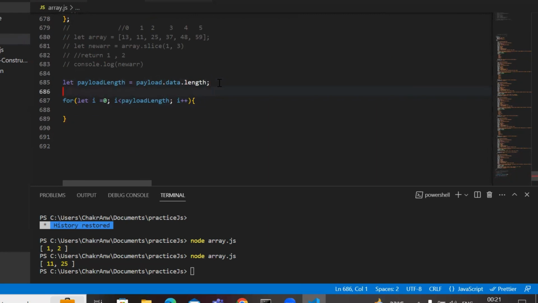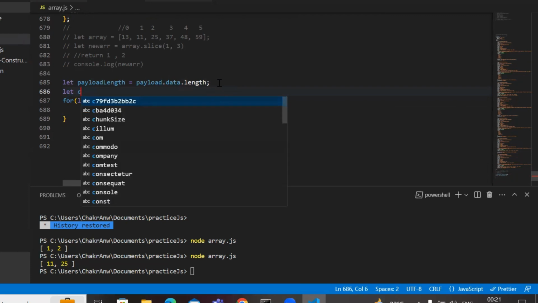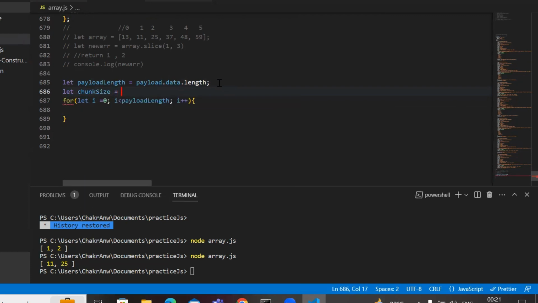Now I will make one chunk size that is dynamic. I am taking two. You can take whatever you want, 3, 4, 5, 6, whatever it is. And even if you want to take one, you can also do that. So chunk size equals 2. Okay, so I'll be doing one thing: i plus equals chunk size.